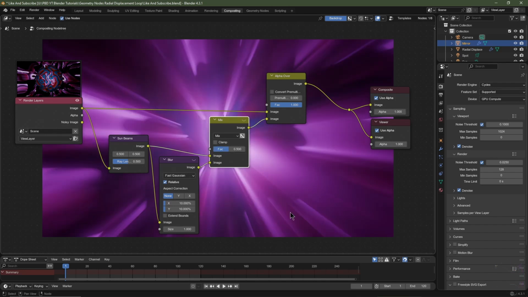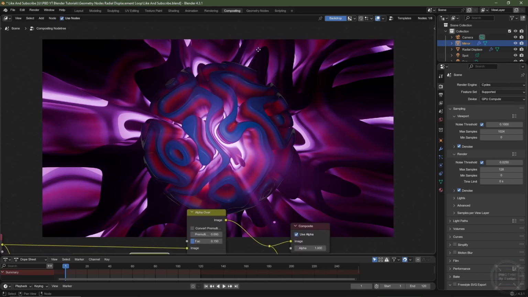Okay, excellent. Now we just need to reduce the alpha over mix factor. I'm going to set mine to a value of 0.15 just so it's there but subtle. Okay, excellent. I'm happy with that.